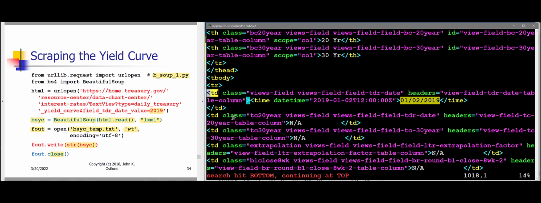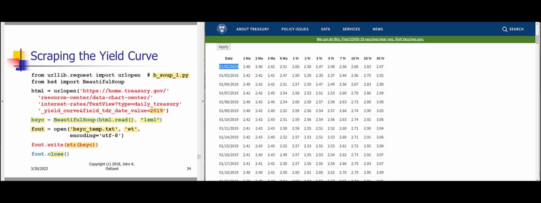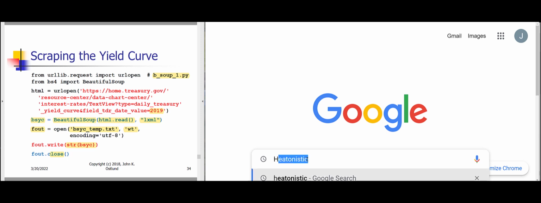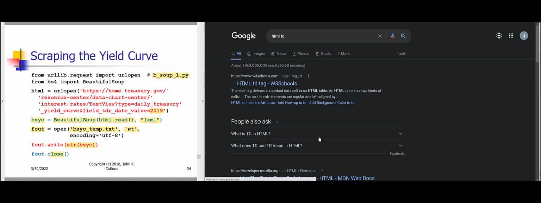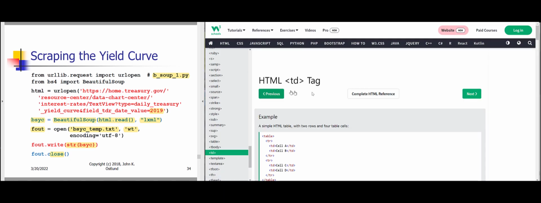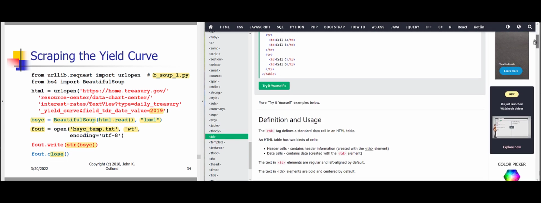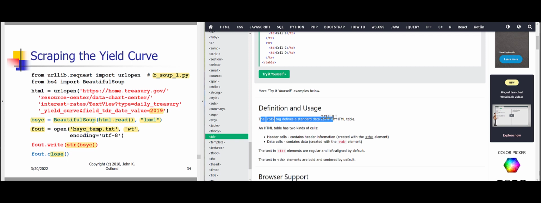Well, I'm not exactly sure what TD might mean. Well, I actually know, but we'll pretend that I don't. So let me pull up Google again, and I'm going to search for HTML TD, and a simple HTML table with 2 rows and 4 cells. The TD tag defines a standard data cell in an HTML table.